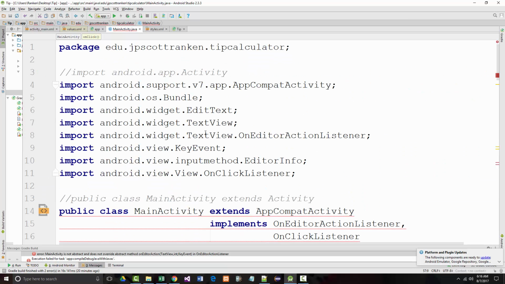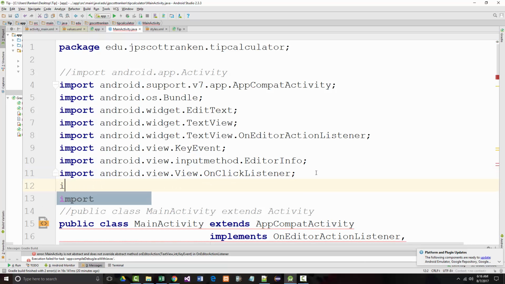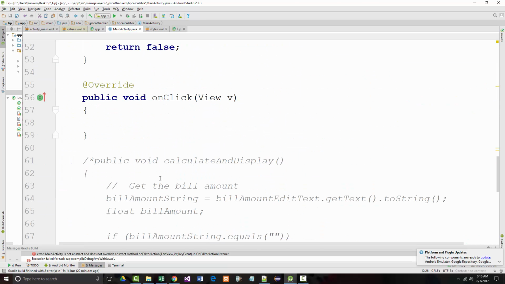I think to do that, we're going to have to import android.view.View. All right. And yeah, that got rid of this. Now, some of these errors that we're getting could be because I did not remove that AppCompat, the compatible thing in the background. So that could be a lot of what's screwing this up.